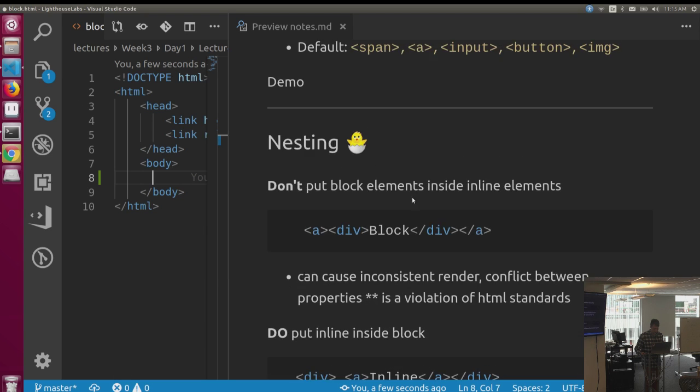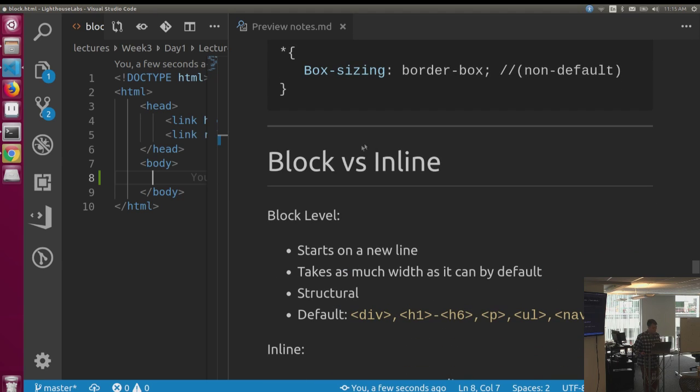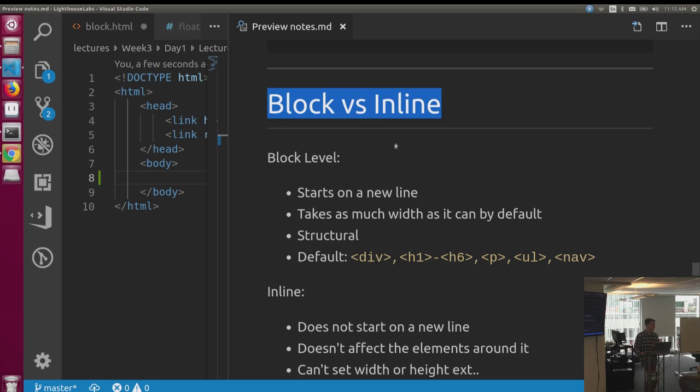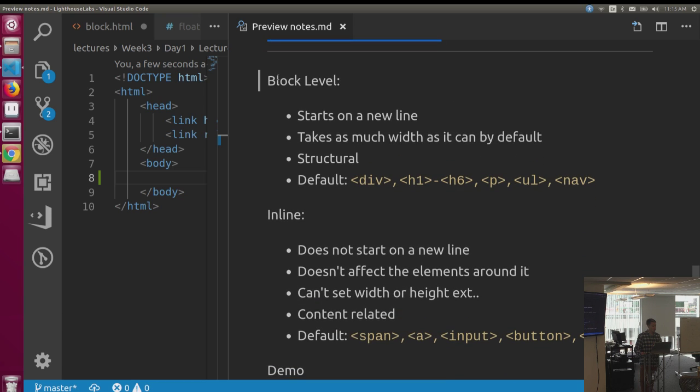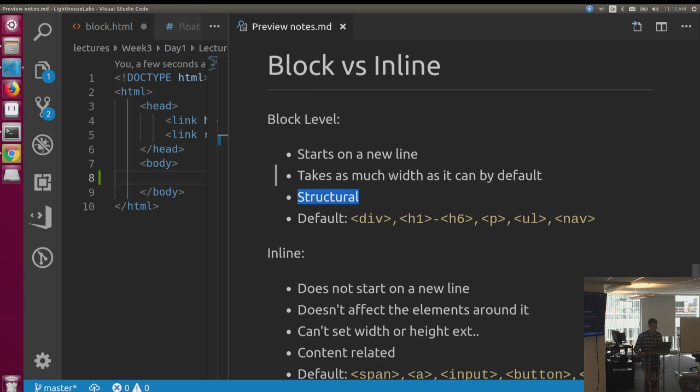Okay. So next we're going to look at block versus inline. Every element within our HTML layouts by default is going to have one of these two properties. Block level elements are elements that start on a new line. They take up as much width as they can. And in general, they represent structural things, meaning they build up the layout of our HTML page.